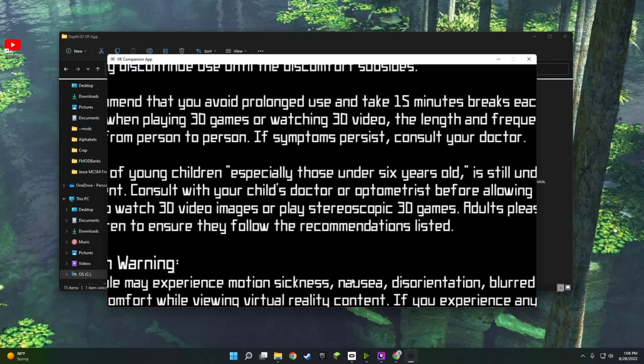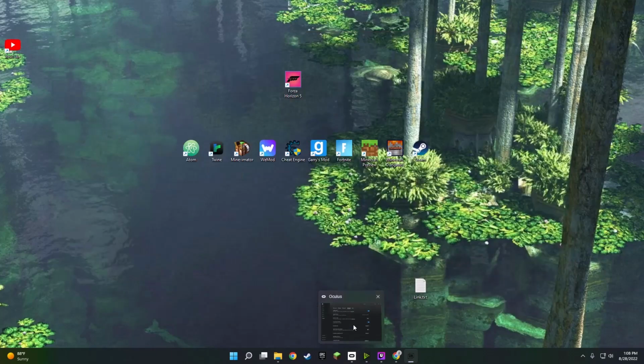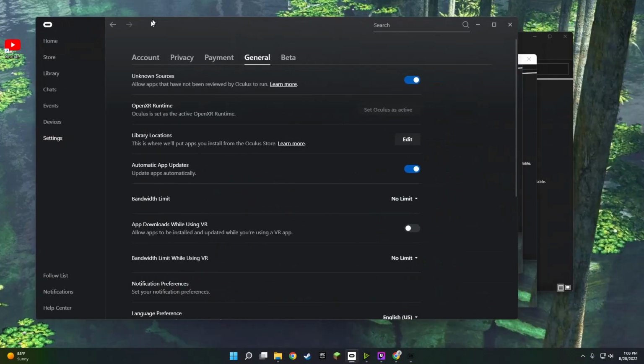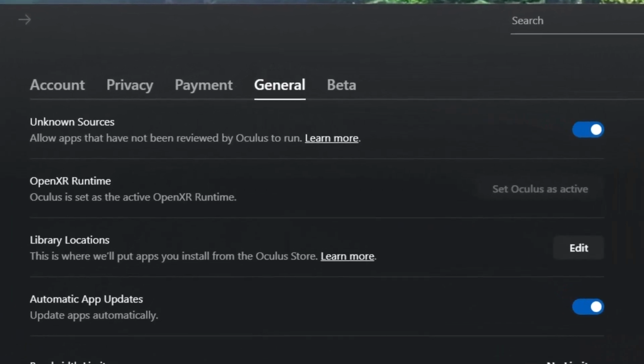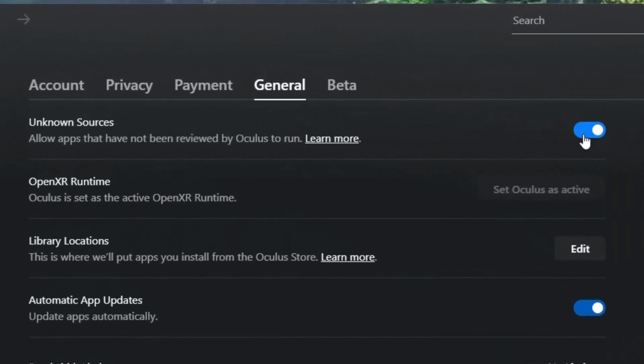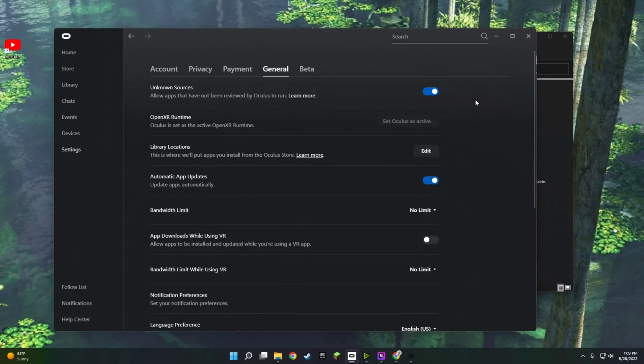If this does not appear, and you're using Oculus, what you might want to do is go to your General Settings, and click Allow Unknown Sources. It's not going to hurt you in any way. It's just going to make it so certain applications can work.